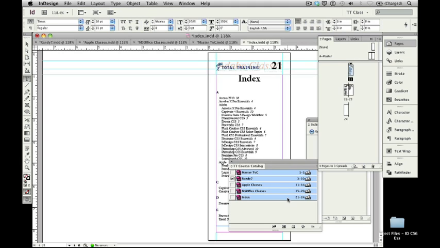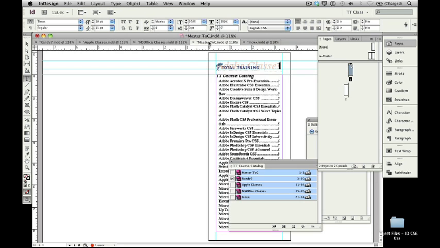We're going to discuss options for printing our total training course catalog. First, you'll notice that in our index, it actually says Adobe Classes instead of Index for this section. And if we go to the master table of contents, we can see we have that problem here as well. So we need to fix that first. Let's go back to Index first.